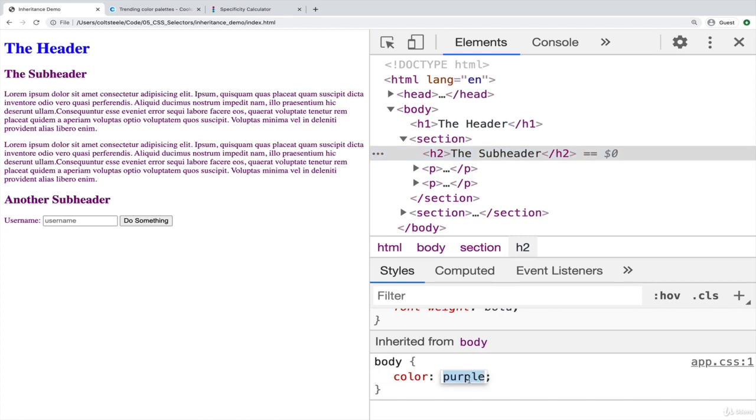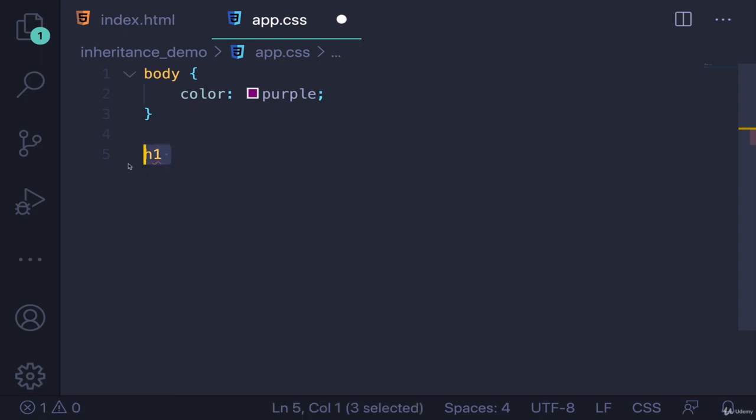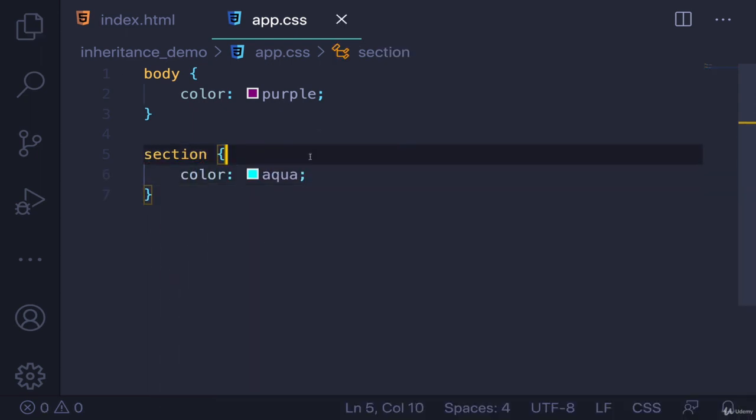You can play with them. You can change those colors. You could do teal instead and see what happens. So inheritance continues to work. Let's say I take each section and I give them a color. How about aqua? Just like that.